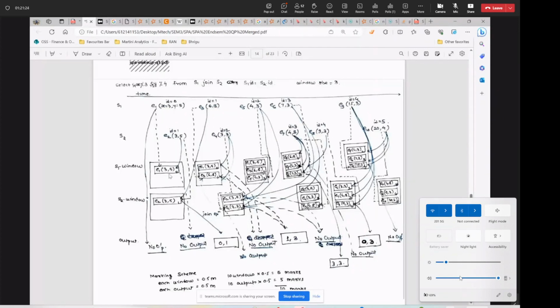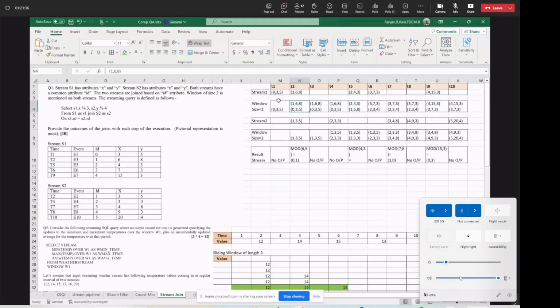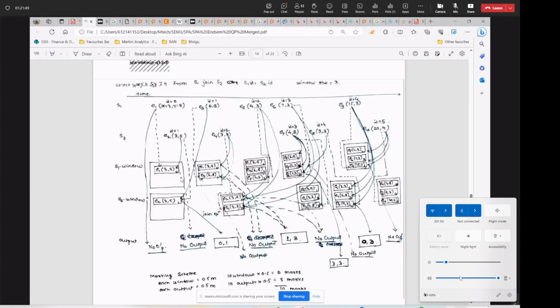See, S2 window will not have a value over here because if we are going by time, see this is a time slide, right? So if you go by time, at time 1 we have only S1 value. S2 doesn't have any value at time 1. S2 is getting a value only at time 2. At time 1 only S1 has a value. So this is wrong, completely wrong.